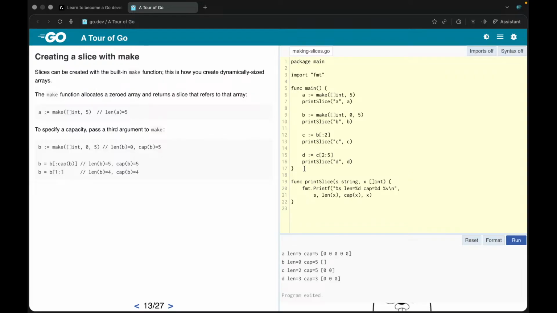We don't need that. Let's do A, then print slice. Perfect. B, make, print slice. Then we have C, print slice. The print slice function just runs, and I guess we are missing something. What's the use of this gap? Oh, capacity, right? Oh, what a big blunder.